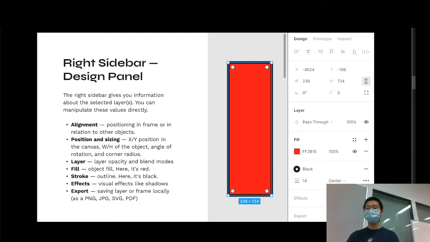The fill and the stroke are basically the inside color and the outline color. Here, the inside color is red. It's FF2B15, and it is at 100% opacity. And the stroke here is black and set to a style, which we'll talk about next week. And it's 14 pixels wide and aligned to the center. So as you can see here, this blue line is at the center of the black stroke. You can also set it to inside or to outside, depending on what you're working on.